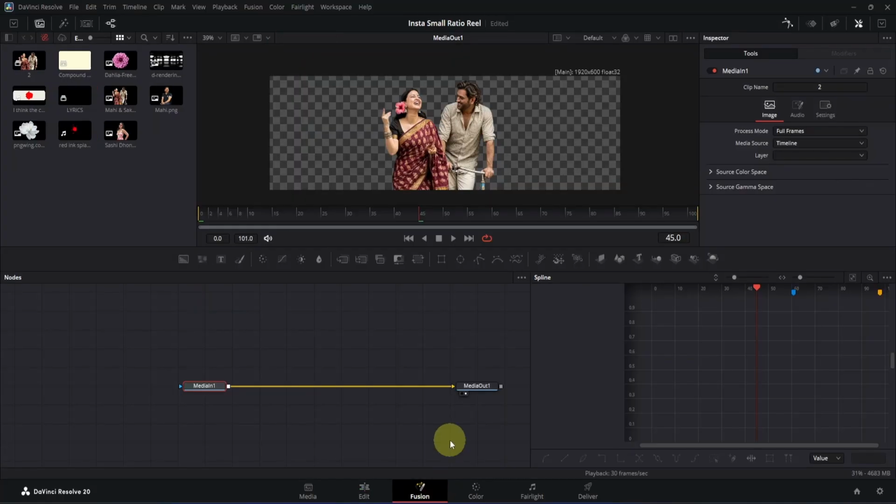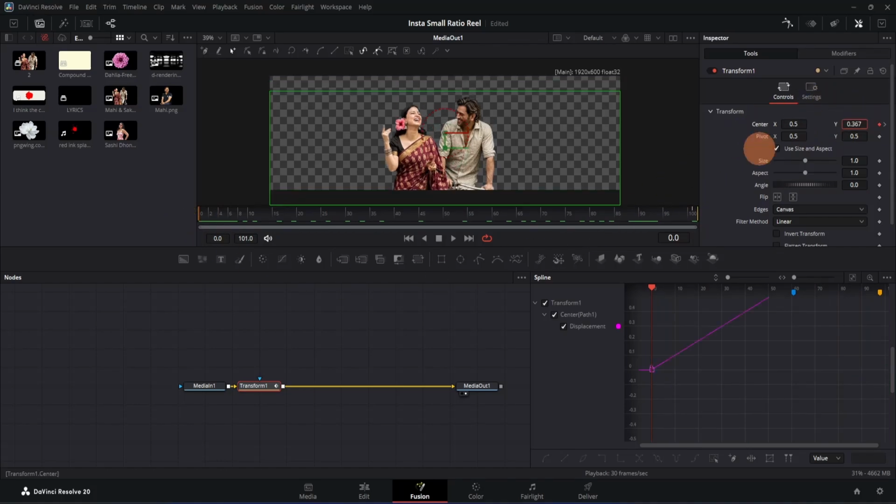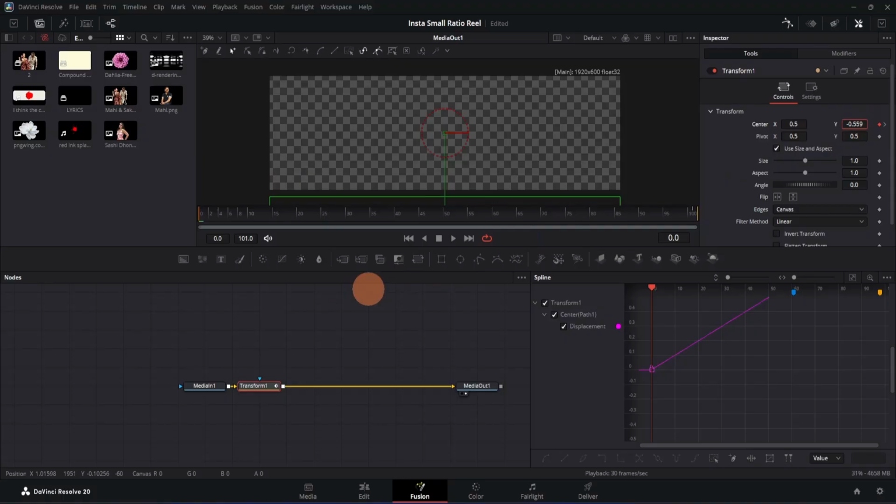Alright, so for this clip, we're going to create slide up animation. So let's add a transform node, then go to the end of our composition, and at this point, simply add a keyframe for the center XY. Then go to the beginning of our composition. Now go to the inspector once again and click on this Y offset box and drag it down. So let's keep it somewhere around here.